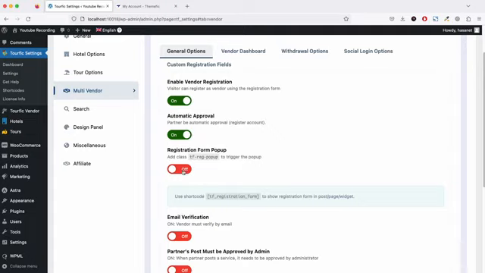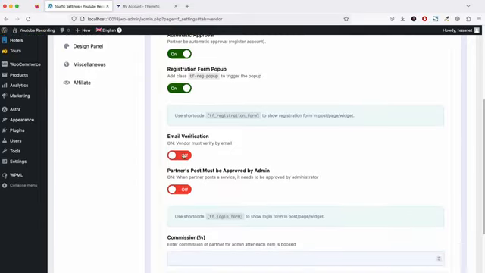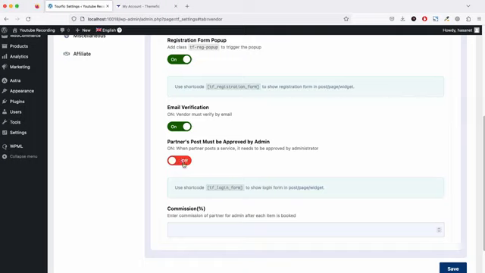Registration form pop-up will trigger a registration form pop-up instead of a form. Email verification is there if you want vendors to verify their email. And partner post: if you enable this, a vendor will not be able to publish their hotels or tours unless you approve. We will turn this off for now.